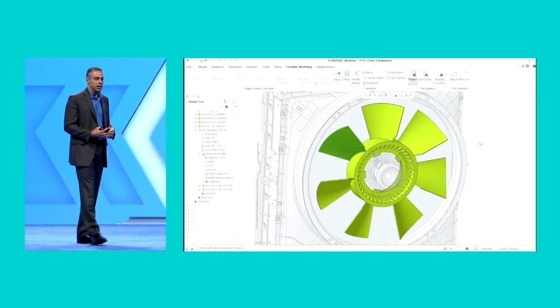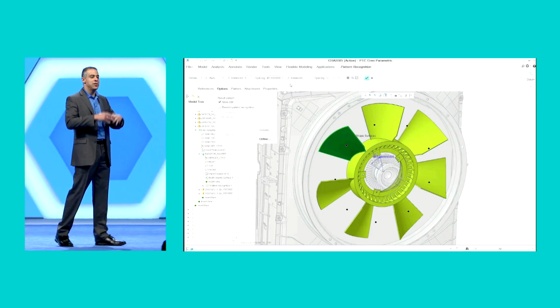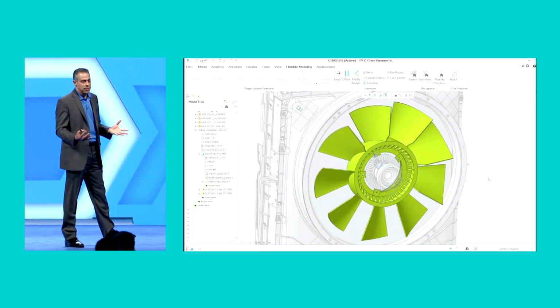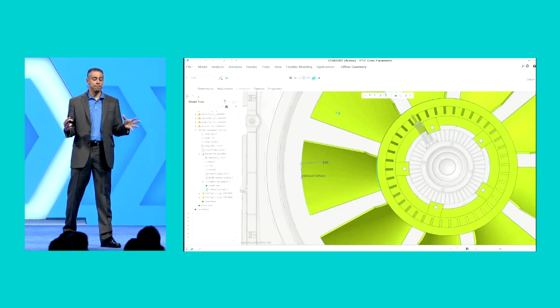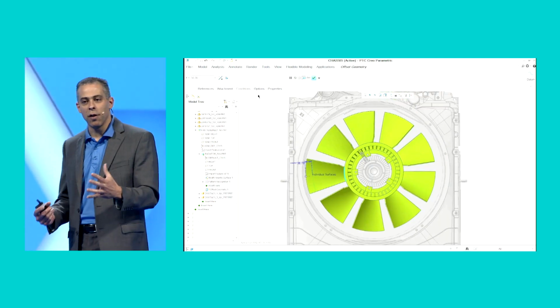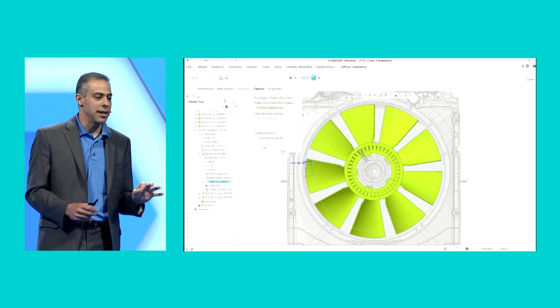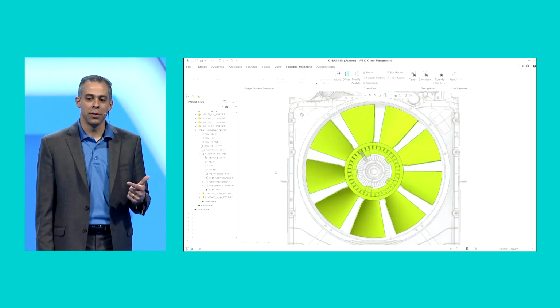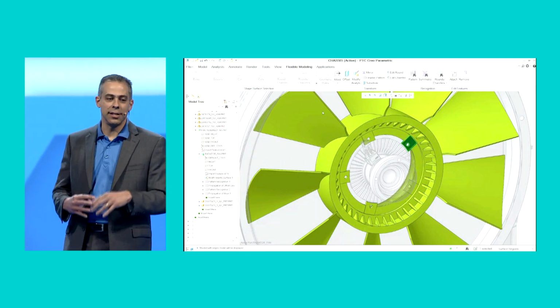I'm using flex modeling technology to do things like change the diameter of the central hub, to change the number of fan blades in the fan, to change the diameter of all the fan blades in the fan, right? Really cool flex modeling technology. You've seen this before from us, but now it's enabled in this multi-CAD context and really gives you some nice leverage.